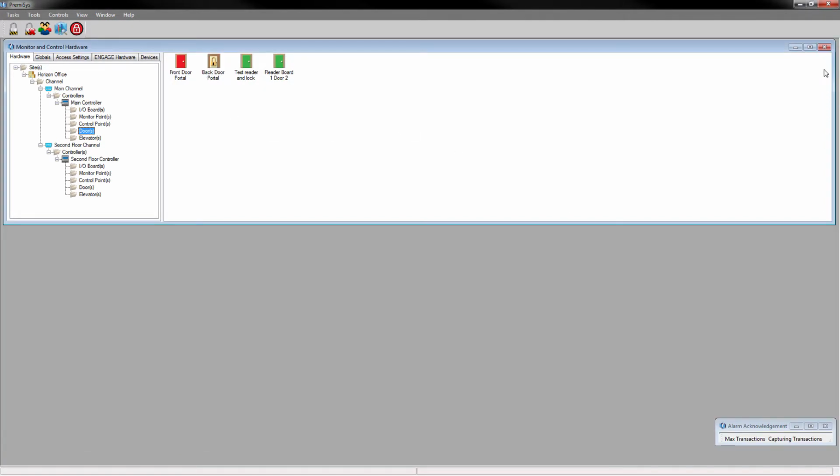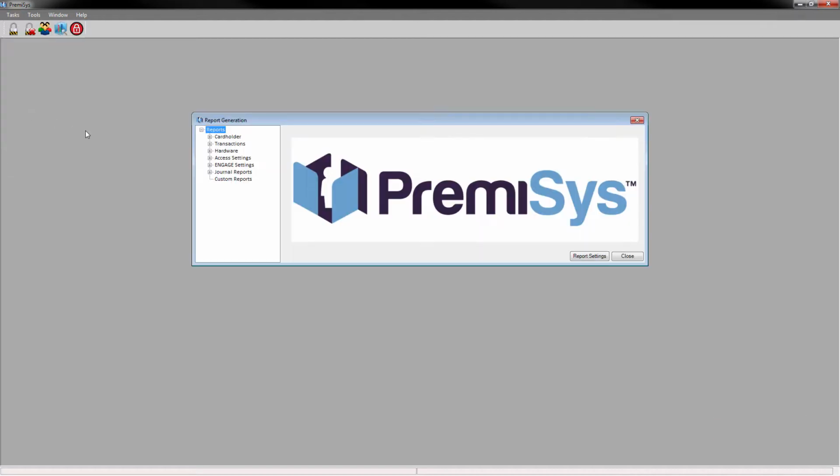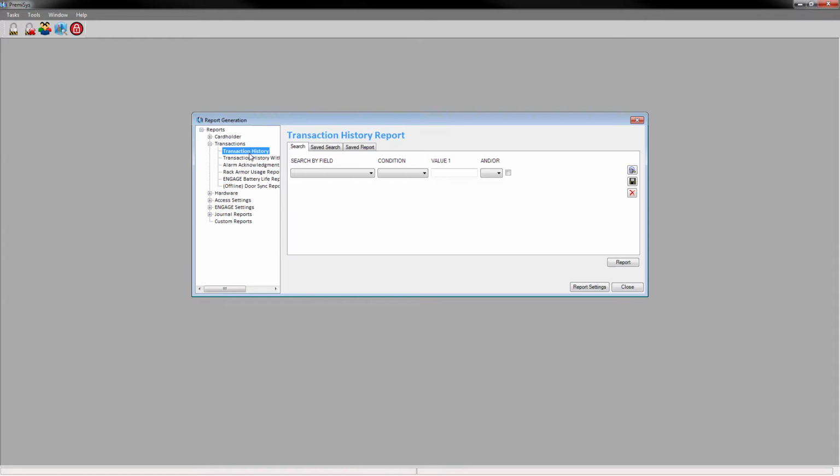The next component is reporting. You may start to notice a pattern here. Back to Tasks, then click Report Generation. Here you can run reports on battery life of the RFID locks, access by door, access by users, and a considerable amount of other data too. Again, don't worry if that seemed quick. We will go through the report step by step soon.